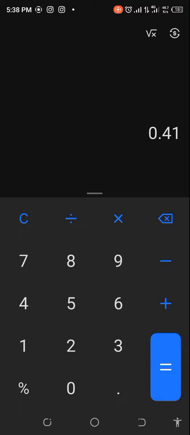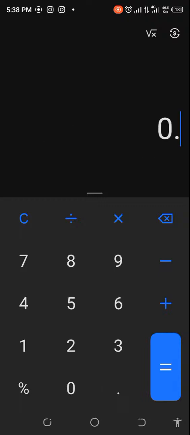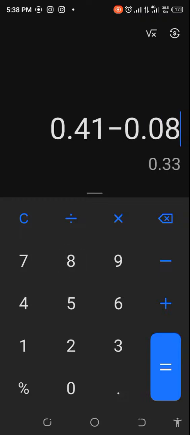That's supposed to be 0.03, right? 0.3%. So I'm going to take the entire amount. This is 41 cents already. The entire amount, 24.18 times 0.3%, is like 7 cents. So from 41 cents, let's take off like 8. That's 0.808. So we'll have 33 cents.